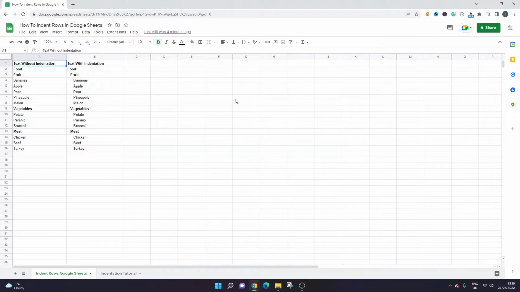Now, if you've used Google Sheets up until now, you would have noticed that there is no clear indentation functionality like you get in other platforms such as Microsoft Excel. So you may have looked here on the toolbar and noticed that there's nothing really that you can use. Well, thankfully there is a solution, and I'm going to be walking you through it in just a sec.